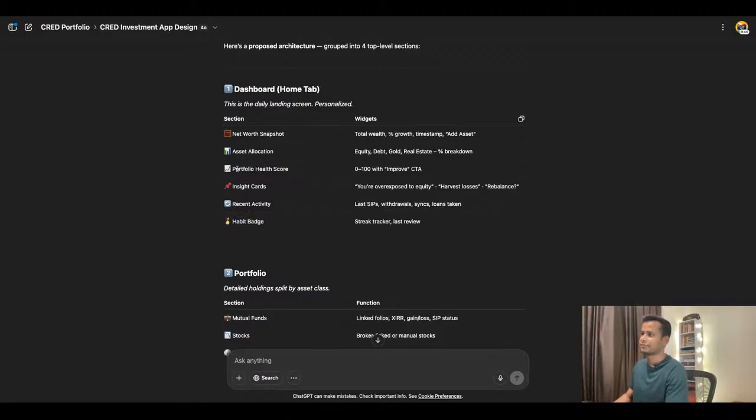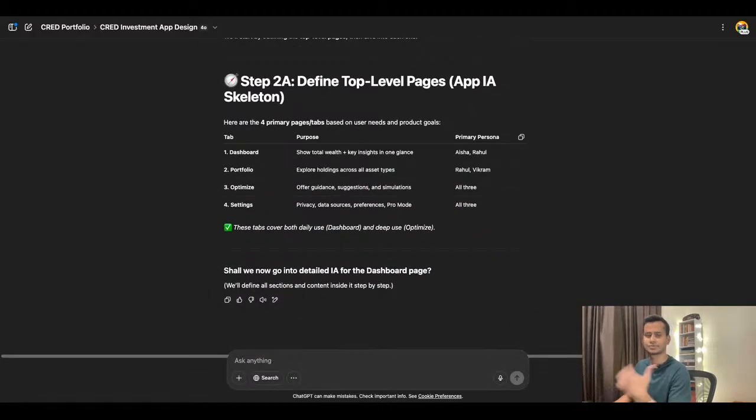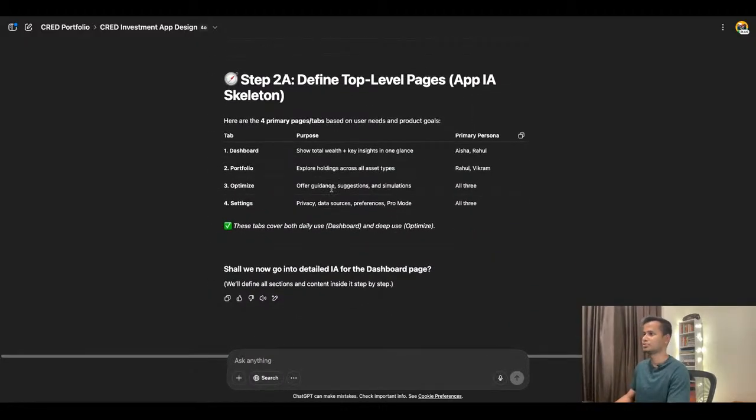Like this portfolio health score and habit badge can be clubbed together into one place, but it was showing in different tabs, which is now rectified because we asked ChatGPT to do it in detail. Correct? So total wealth plus key insight in one glance, and it is also giving me which persona it is giving importance to. Then portfolio, then optimize, offering guidance, suggestions, simulations, offering holdings, and settings.